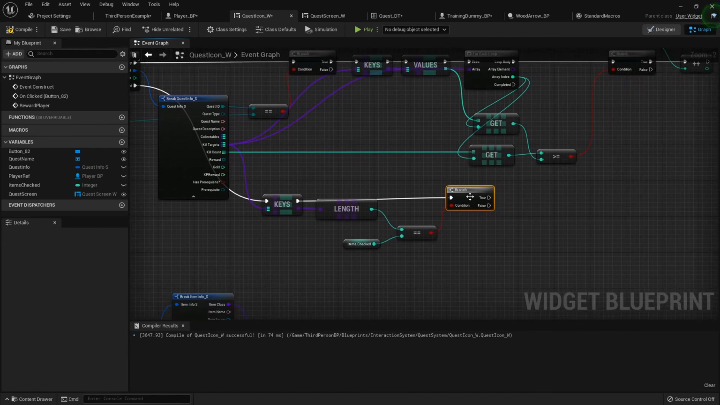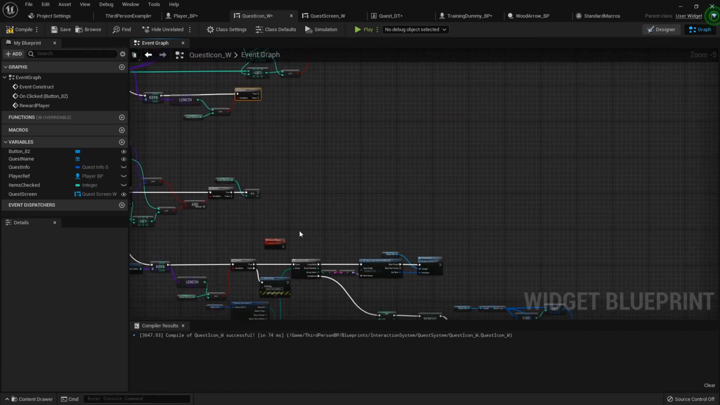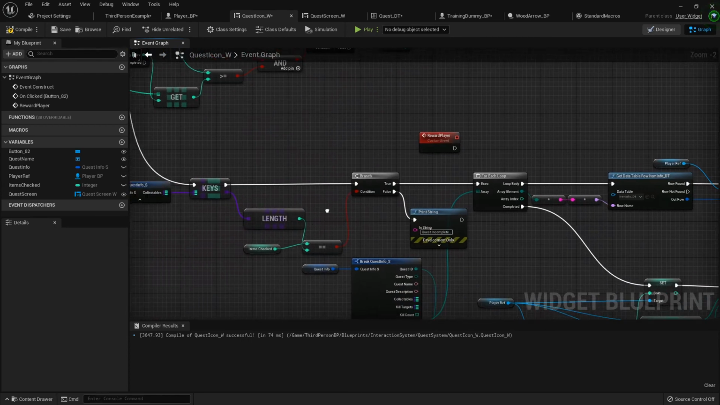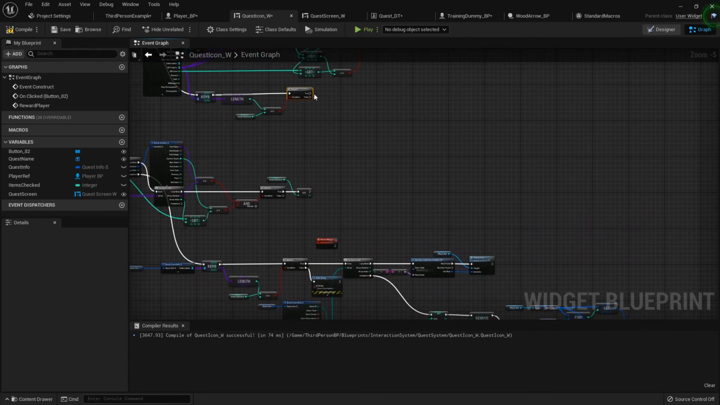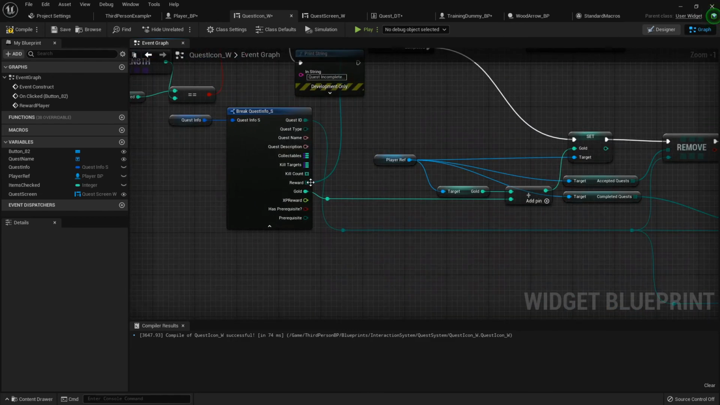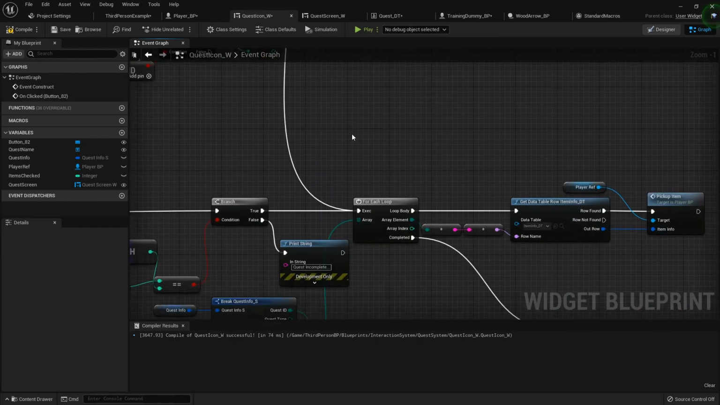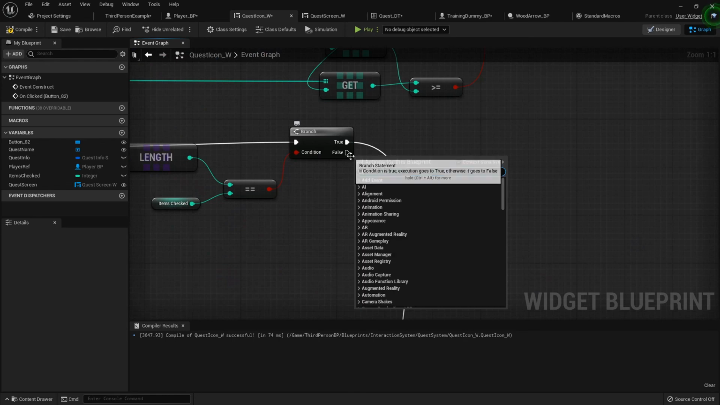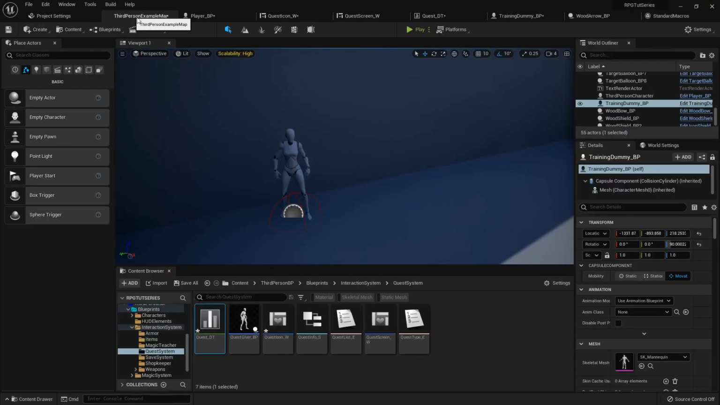So true. So if the length and the items checked is equal, then now we can plug it in right here. Plug it right there to that for each loop on the rewards. And on false, we'll do a print string. Says not completed... I'm a big fan of ellipses, and I don't know why.